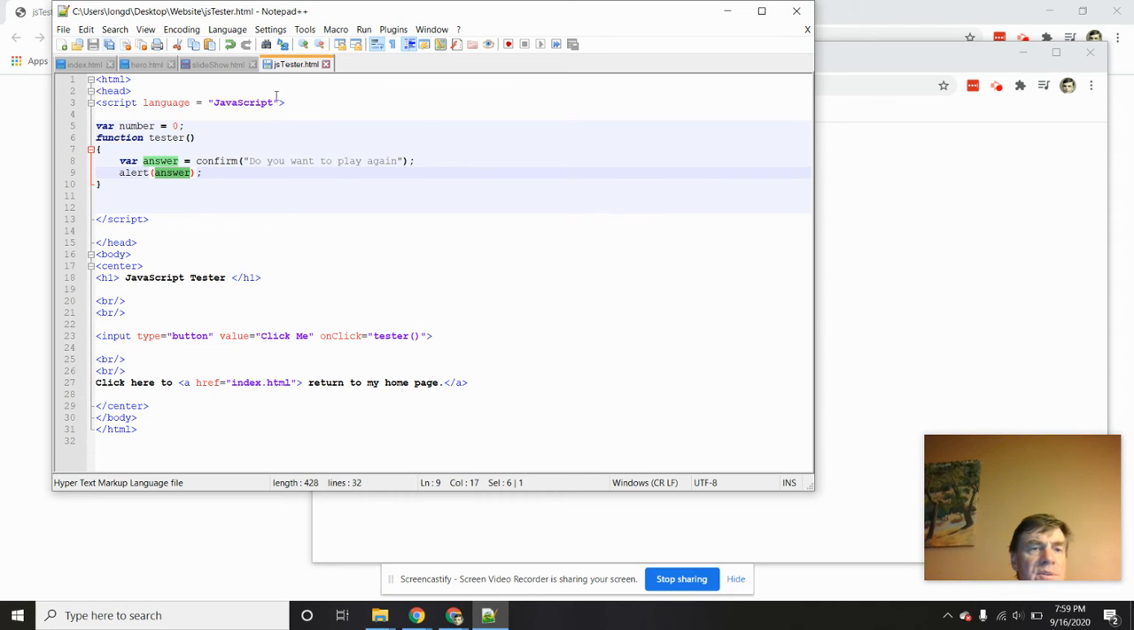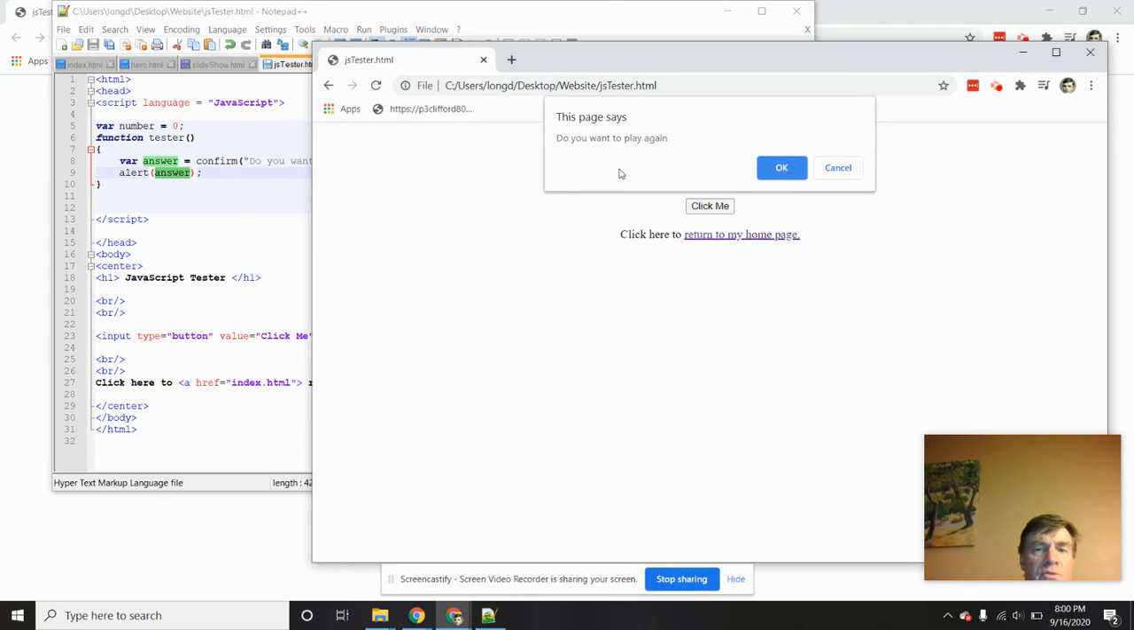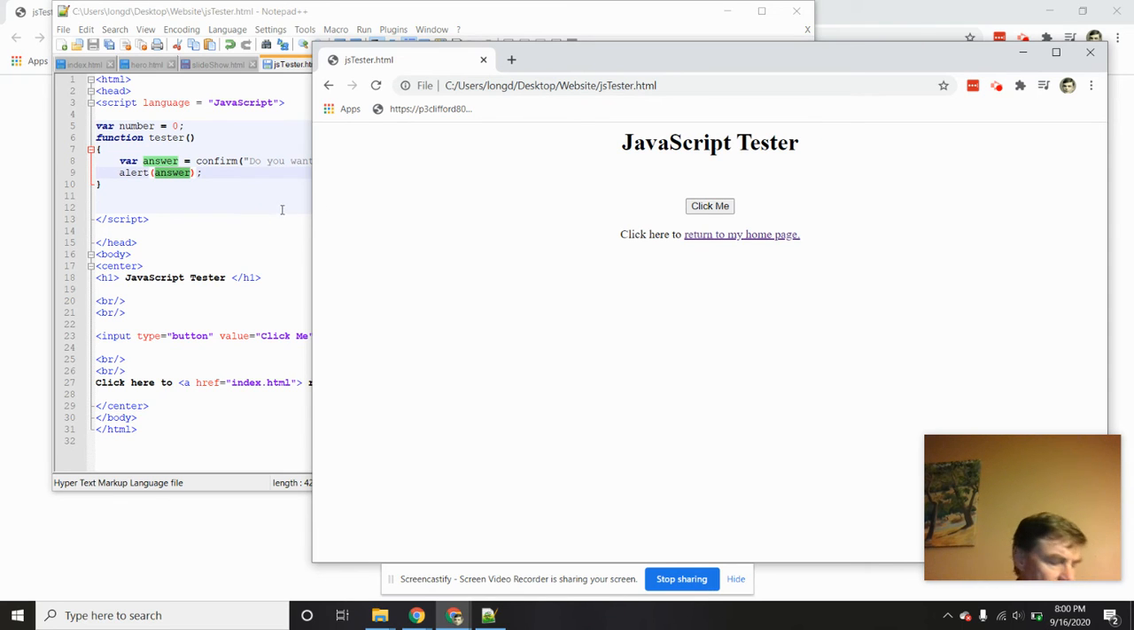So if I save it and refresh, that same confirm is going to come up. But this time, when I click on OK, it doesn't say hello world. Instead, it's a true. So if I click the OK, true gets assigned to that value. There's a reason why that would be the case.